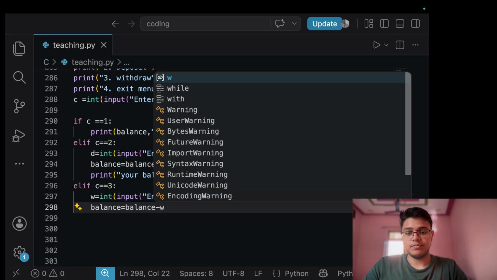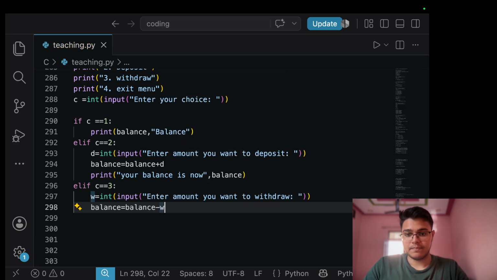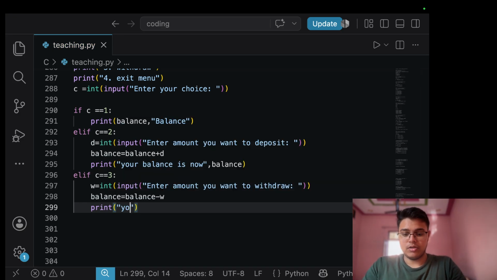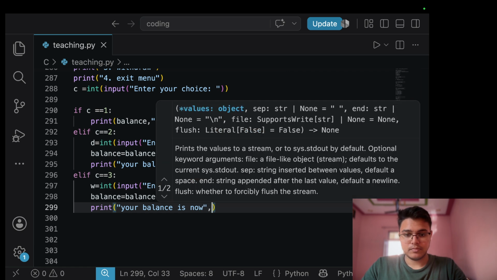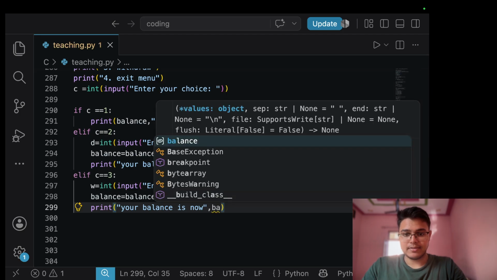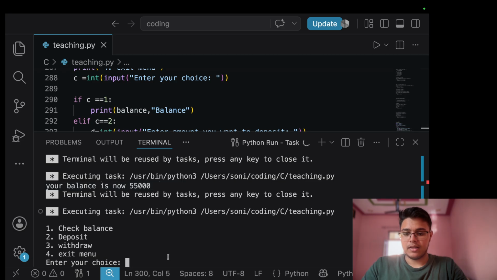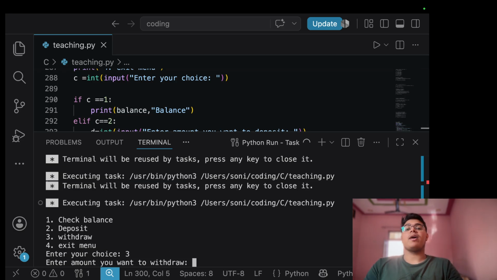Now we come to practice program 3, which is area of circle. First we comment. So what is area of circle? Area of circle is pi r square.